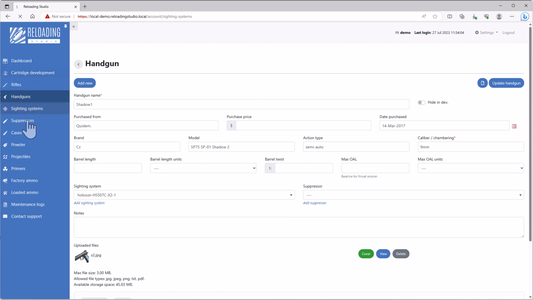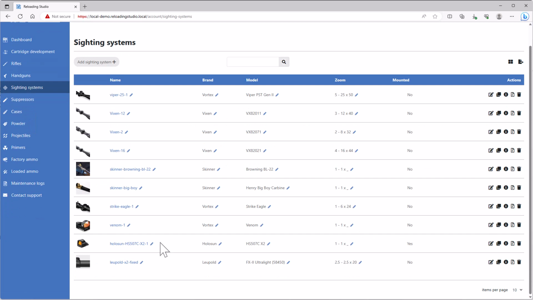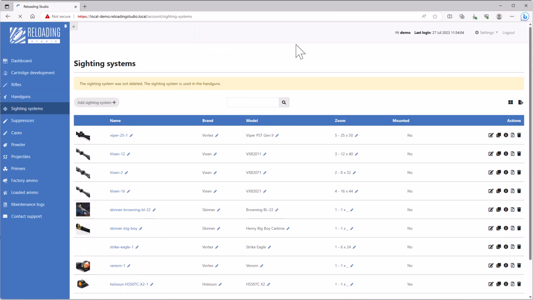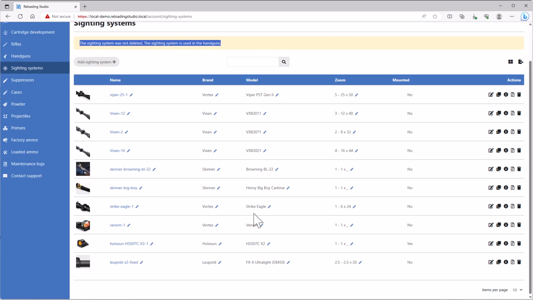The other thing to notice is that if there's a relationship between anything, between powder and a recipe, between a firearm and a sighting system, then that record can't be deleted until that relationship is removed. So if I want to delete the Hollow Sun, for example, this red dot over here, I'll say yes, and the application will say no. The sighting system was not deleted, it is being used. So we can have a look where it's being used.